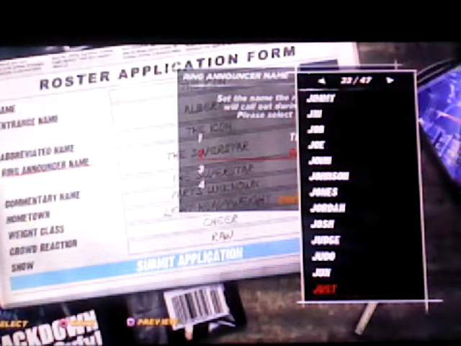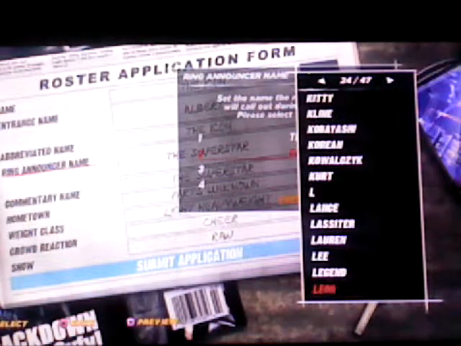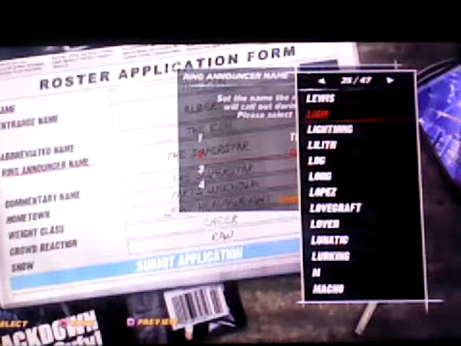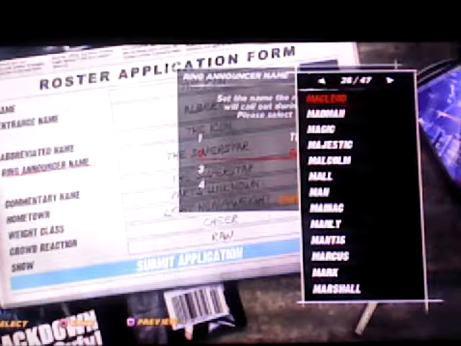You, Just, Justice, Justin, Karate, Kareem, Keith, Ken, Kendo, Kevin, Killer, King, Kurt, Kisser. You could combine all these words. Kitty, Klein, Kobayashi, Korean, Kowalczyk, Kurt, Lance, Lassiter, Lauren, Lee, Legend, Leon, Lewis, Liam, Lightning, Lilith, Log, Long, Lopez, Lovecraft, Lover, Lunatic, Lurking, M, Macho.